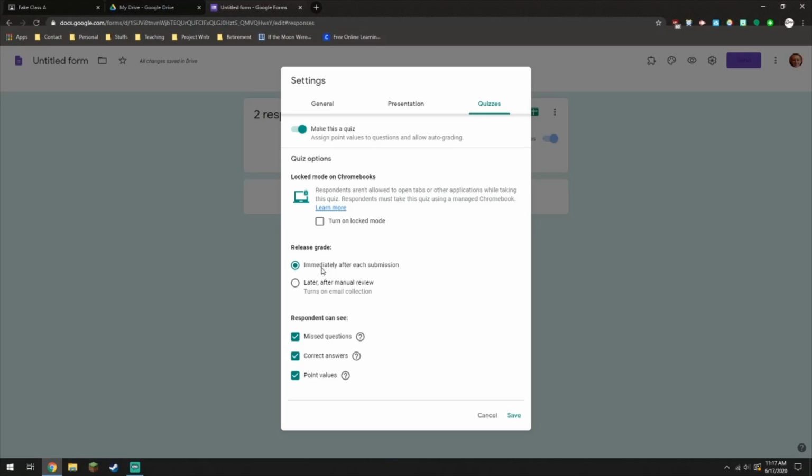You can release the grade so students will know exactly what grade they got immediately after they submit it. Or if you have something like that short answer question, you can say, well, I don't want them to get a grade until after I've actually looked at it. And then this can actually show them, hey, what questions did they miss? Which ones did they get correct? What were the point values for each question? That sort of thing. And that's kind of based off your own personal preference and what type of quiz or test or assessment you're creating for them. So let's go ahead and save this.